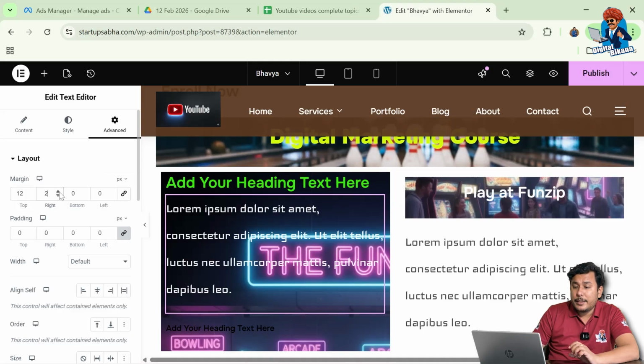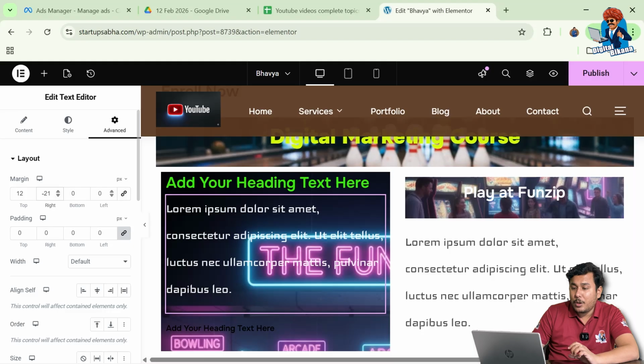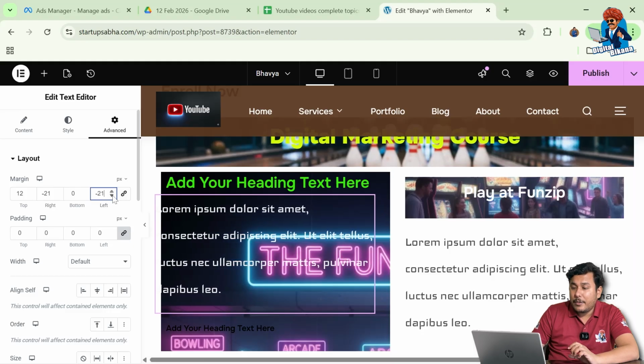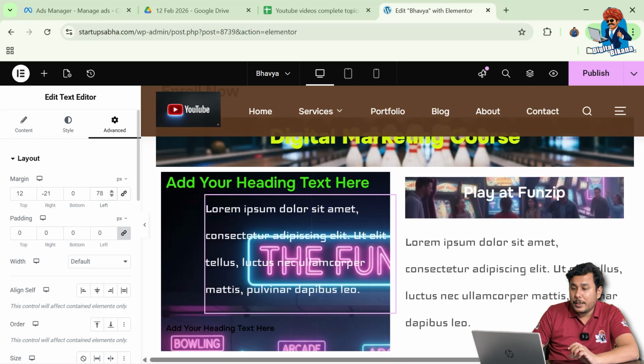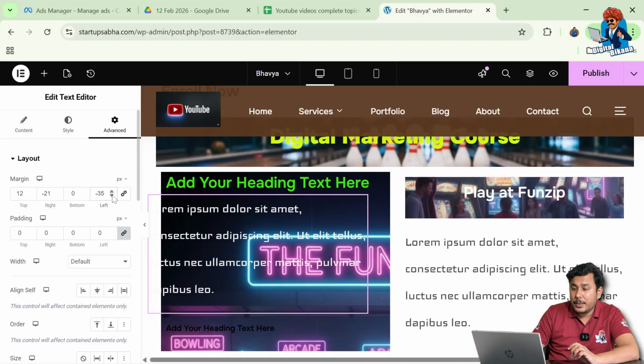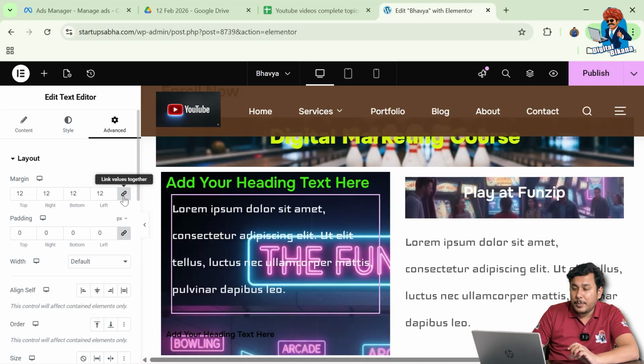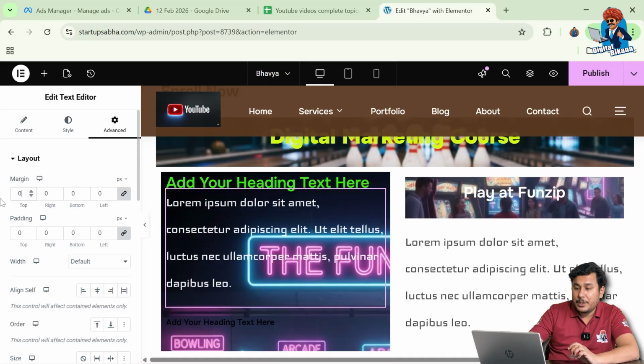Now I'm going to increase and decrease the right side margin. As you can see, the margin is getting increased from the right side, and you can also decrease it. But it would not go outside the container on the right, while on the left it is going outside, but here it is not, because there is another column over there. Okay, so it is decreasing and it is going outside. Now let me link it together and change the margin to 0.